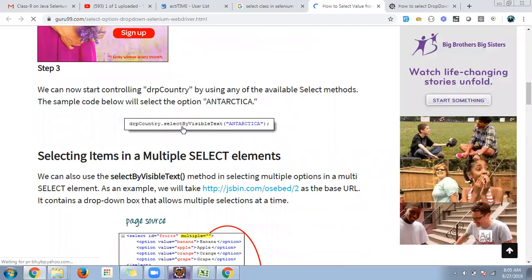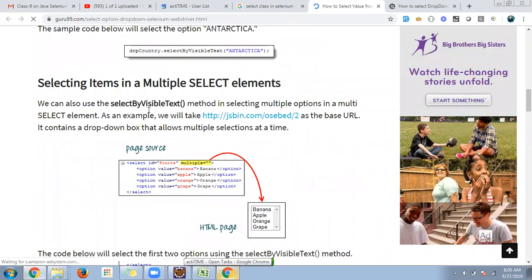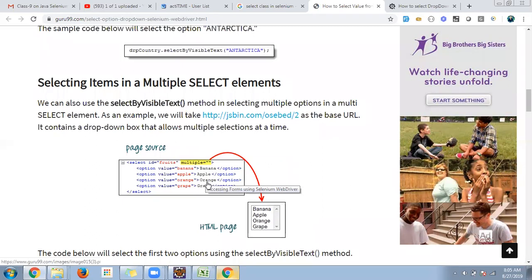There are different ways I can identify the element. One is visible text. Always the select tags will have option tags, which are the elements inside the drop down. They will have a value and a text. The visible text means this text information.